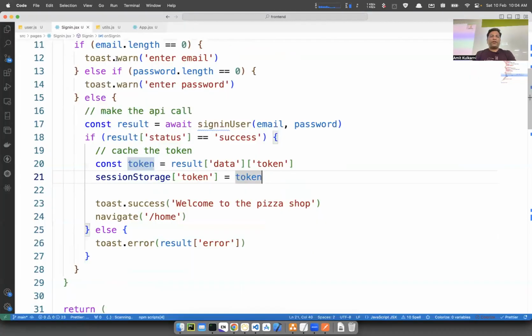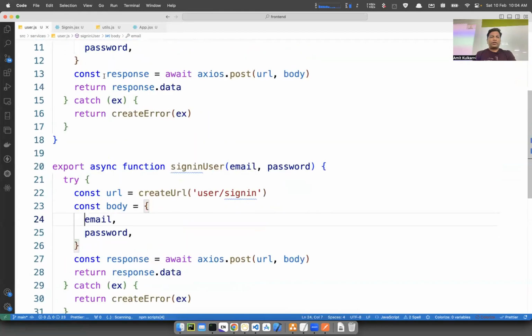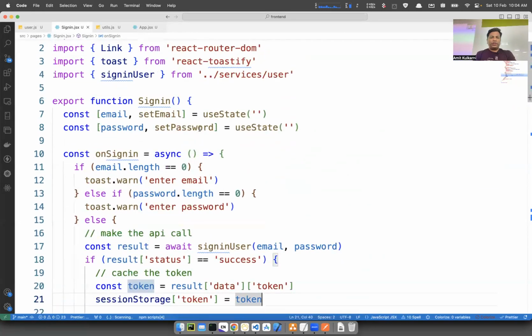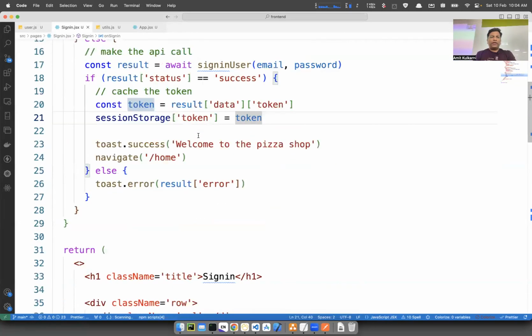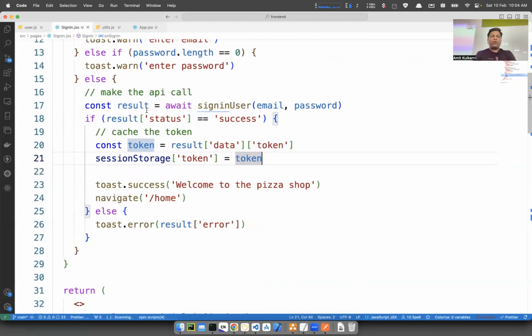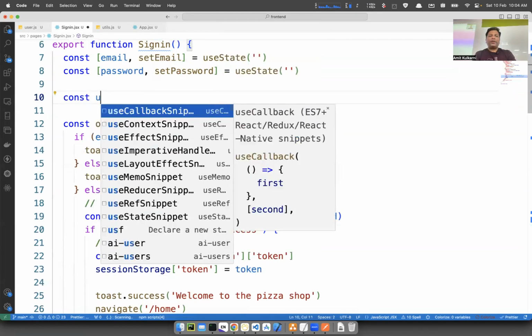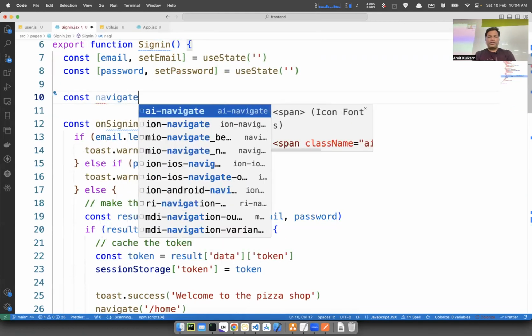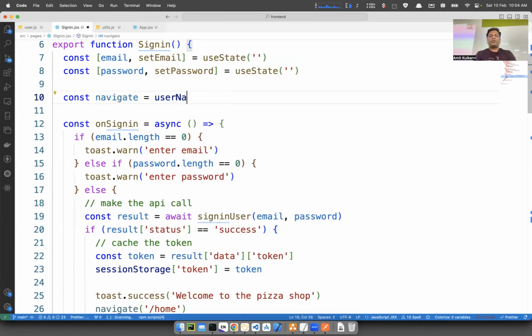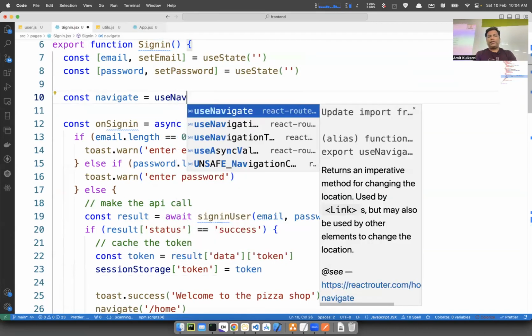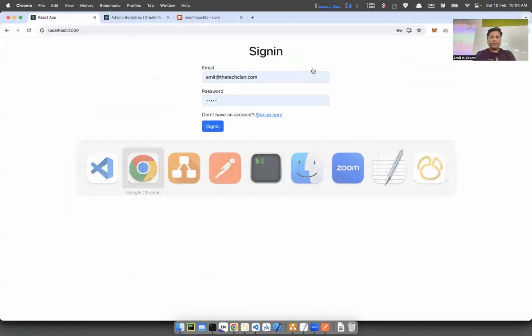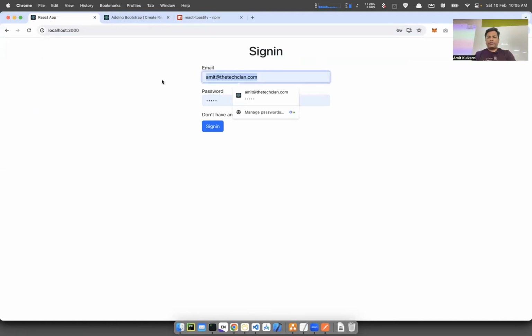Oh, I'm getting an error for navigate because I did not use the, where is the sign in component? Oh, there is no navigate. Sorry, my bad. I forgot to copy paste that. Not a big deal. I'm going to write it now. Navigate is going to be equal to useNavigate. That's the function given by React Router DOM. Hopefully things are right.